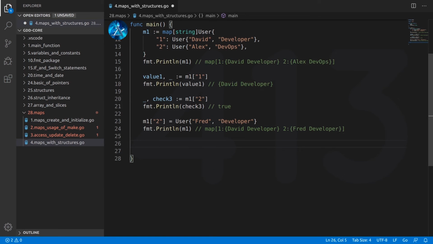In case we want to remove a specific key, we can do that also, like in the previous example, with the built-in function delete. In this case, we deleted the key 1, and when we print our map, we don't see this key inside of our map anymore. In this example, we saw how we can set a specific structure for the values of our map. Let's now see how we can assign our structure to our keys.